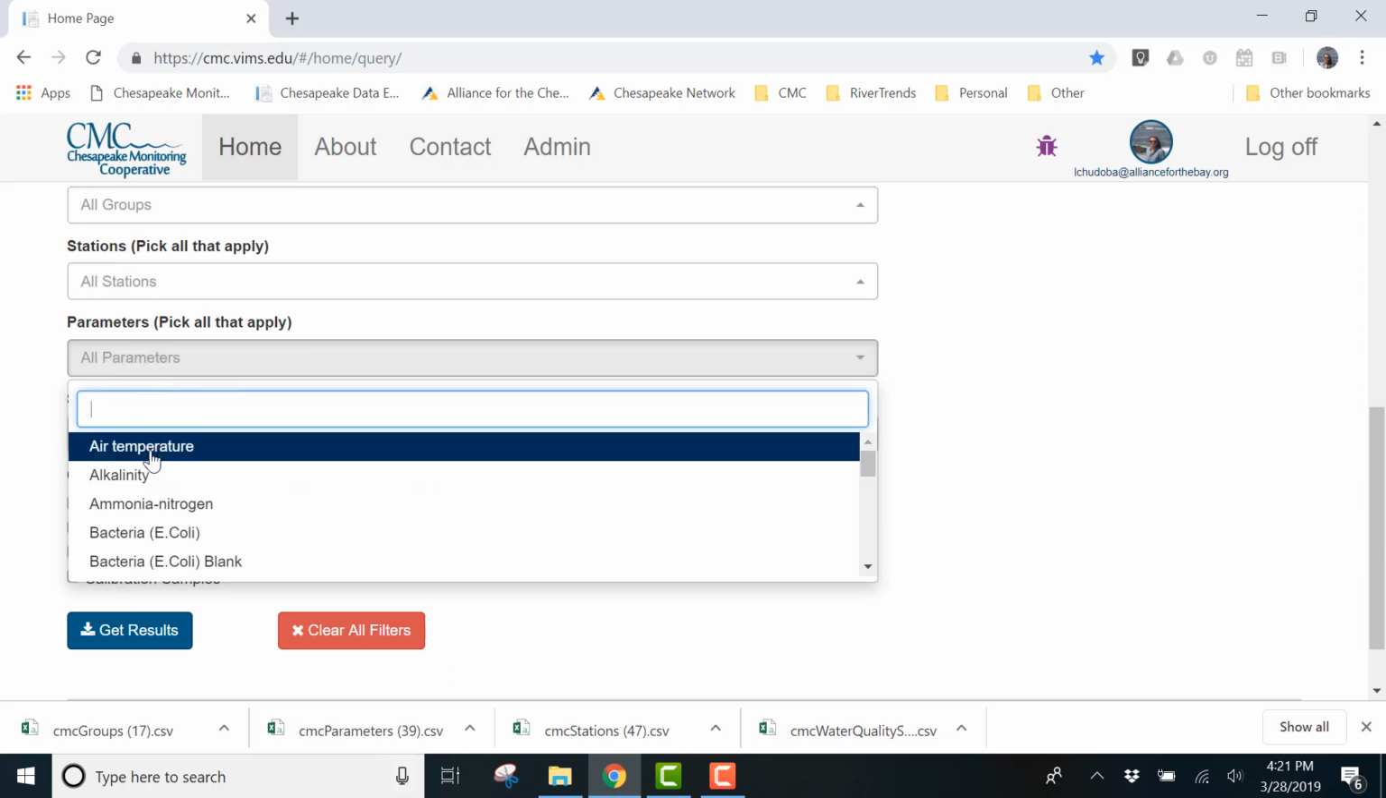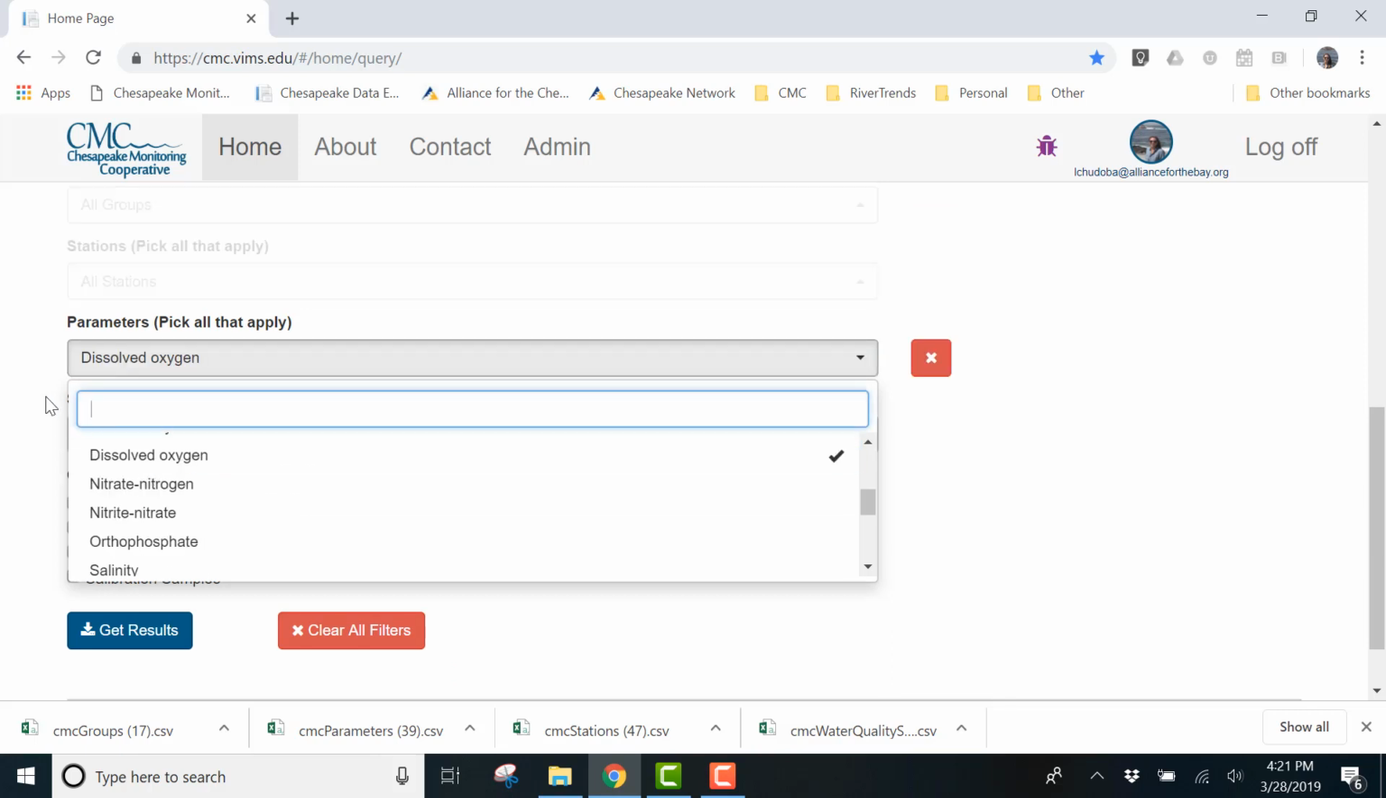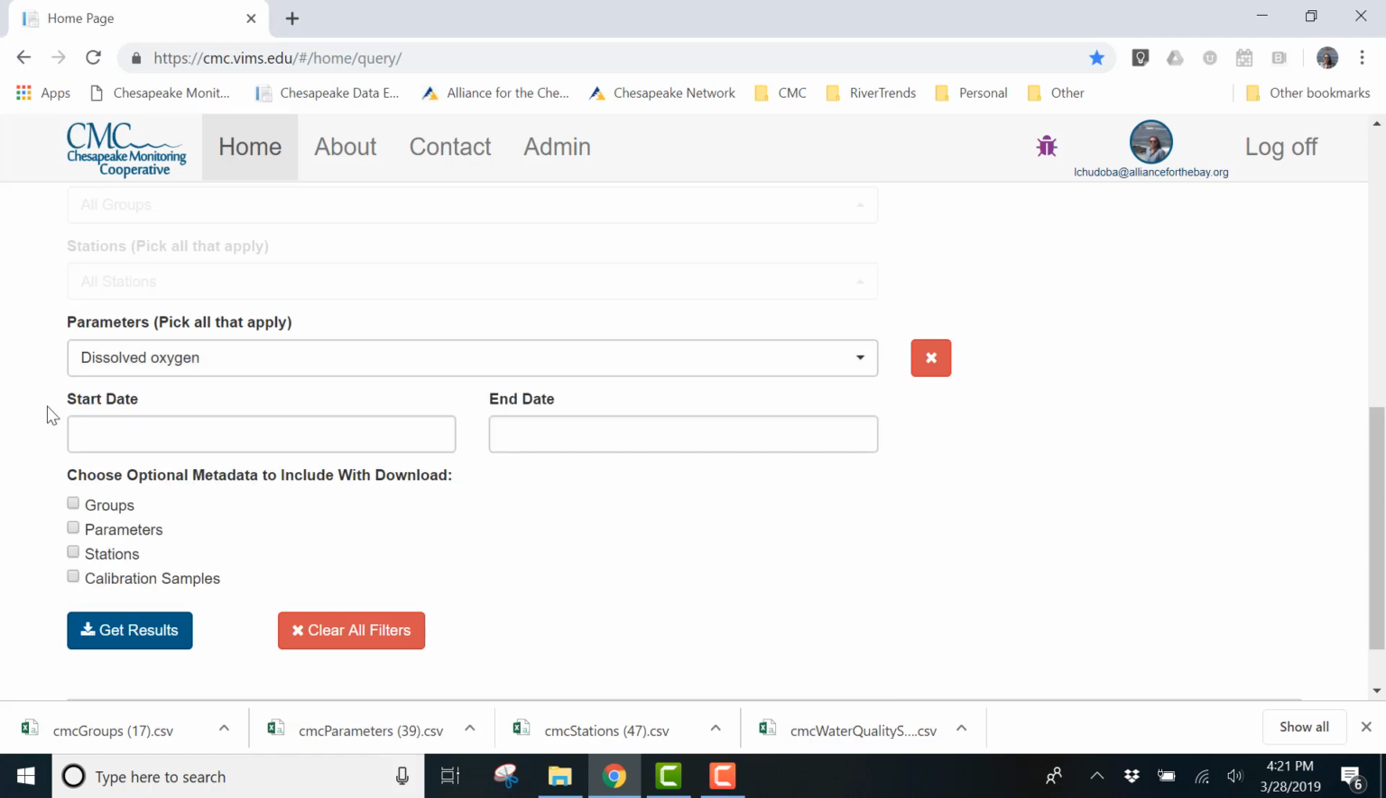Select any specific parameters that you would like to download. We're going to check out dissolved oxygen. And then select your start and end date. First, select the appropriate year for your data set. I'm going to select all 2018 data.